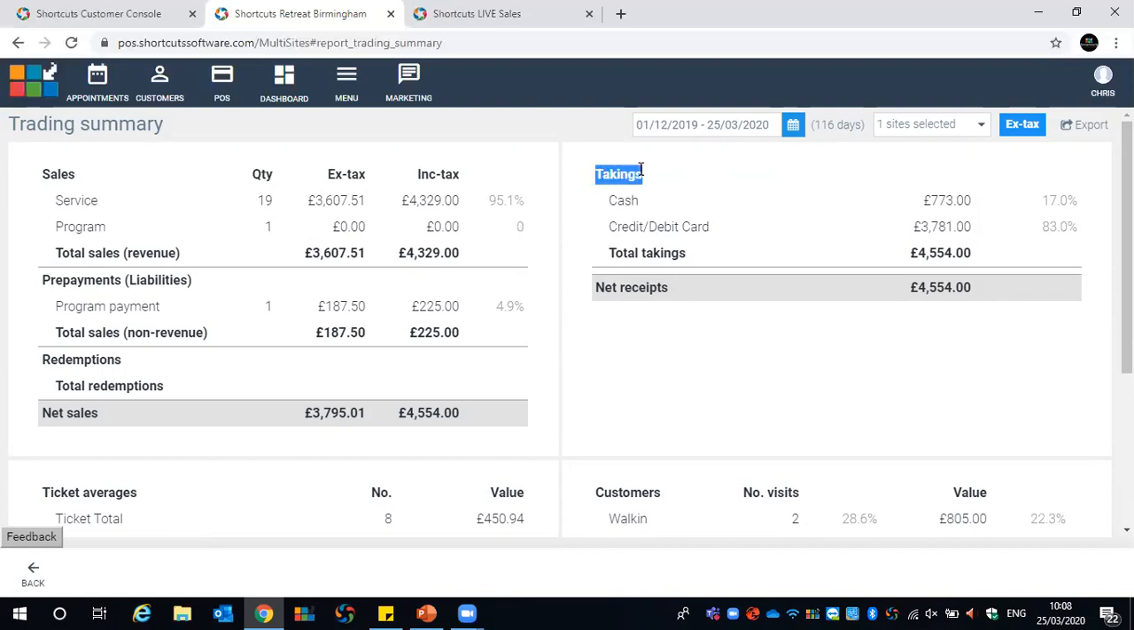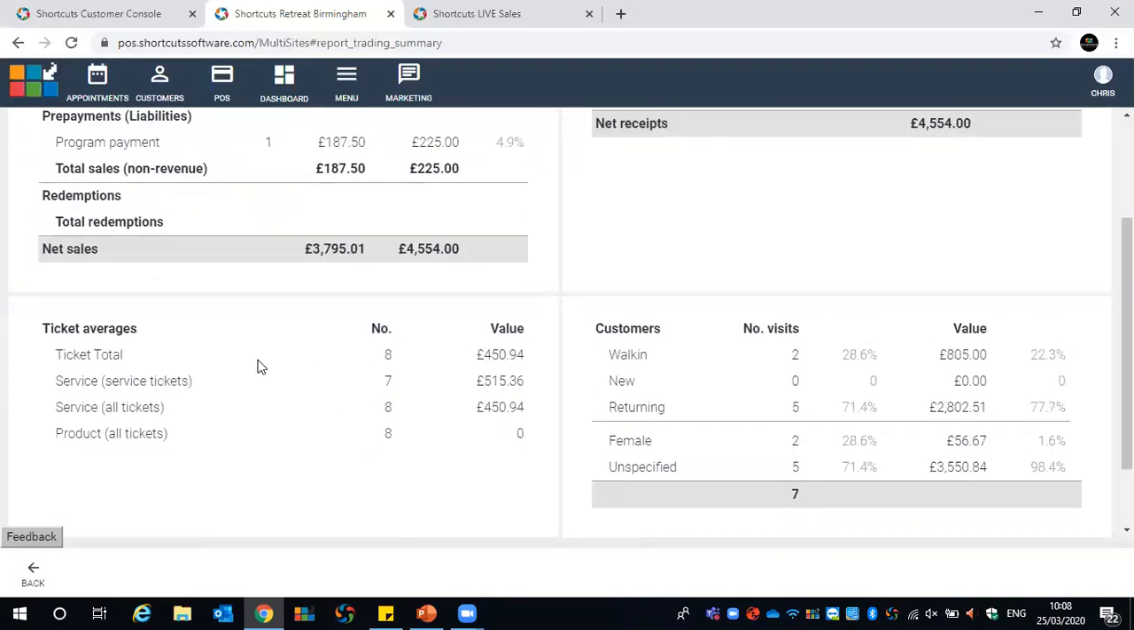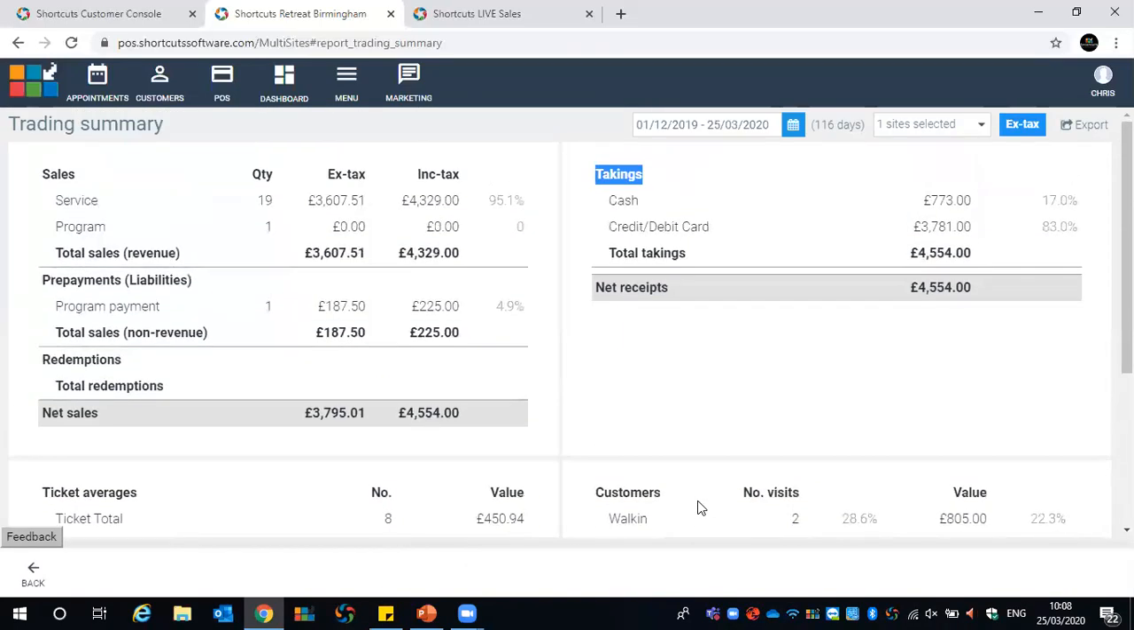On the right hand side, we have your takings, what you took in cash, what you took in card. Okay, so you can keep track of things. Underneath, we've got your ticket averages. Again, a ticket is a transaction, so anything that went through the till. So it'll have your product transactions, your service transactions, and the average ticket as well. And last but not least, to the right-hand side of that, you'll have your customers. So we've got the type of customers we get through the door. So we've got your walk-in customers, your new customers, returning, female, male, and unspecified. Okay. And that is your trading summary.